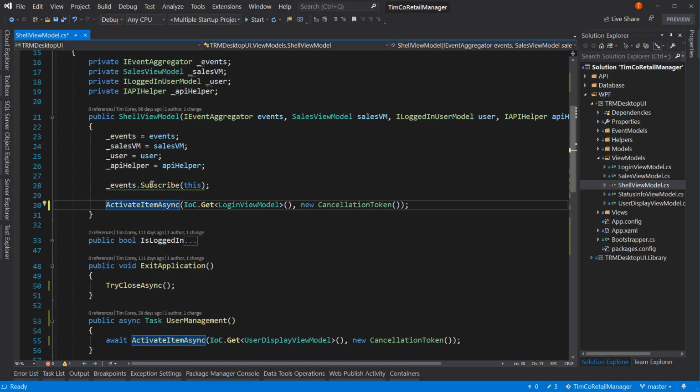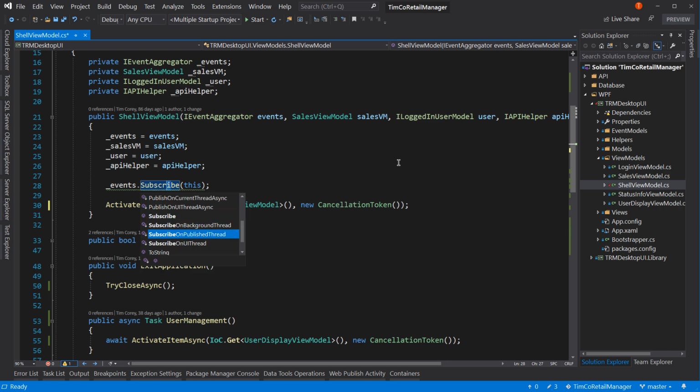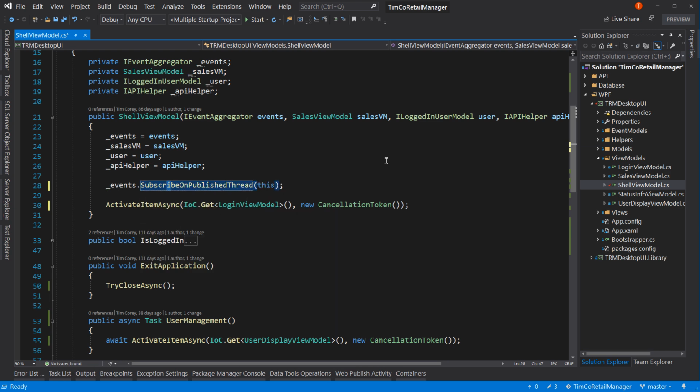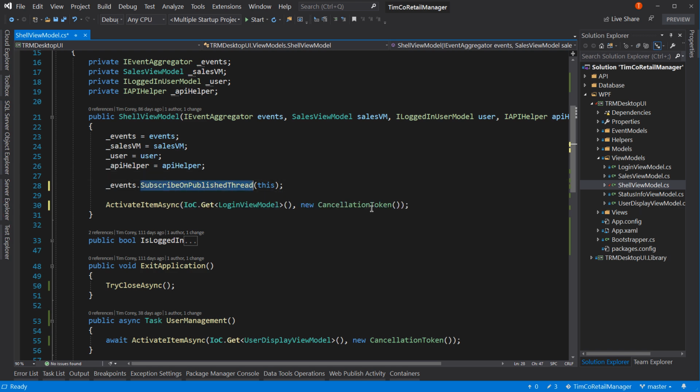Now we do have a green squiggly here that says event aggregator extensions subscribe is obsolete. Use subscribe on published threads instead. Let's just see. My guess is that this, wow, okay. So my guess was I was going to break some stuff, but it didn't. So therefore, we're good. So subscribe on publish threads means that when you get an event back, it's going to come back on the thread that you expect that you subscribed on. So therefore, we're in the UI thread right now. So when we get back an event, we're going to get back on the UI thread, which is what we want because we're going to show that event.